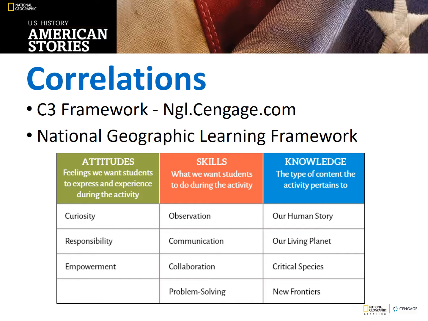As the teacher, you have access to a correlation between U.S. History and the C3 framework, standing for college, career, and civic life. Students are also introduced to the National Geography Standards so that they can develop their higher order thinking skills throughout the program.